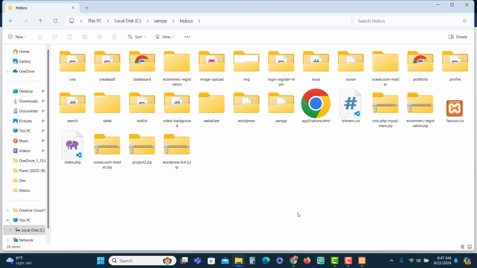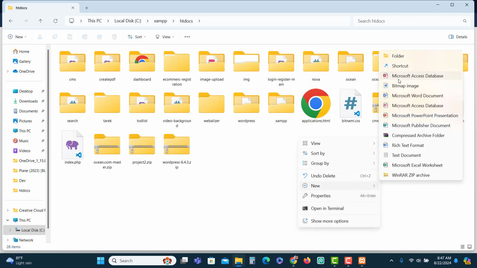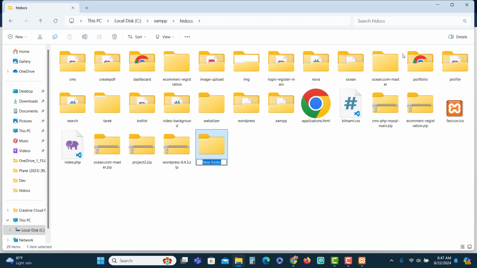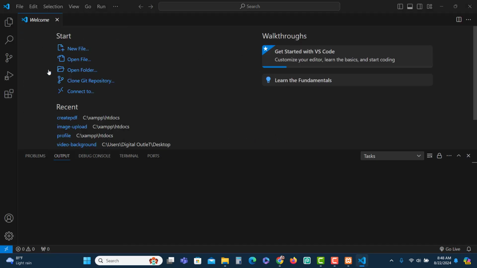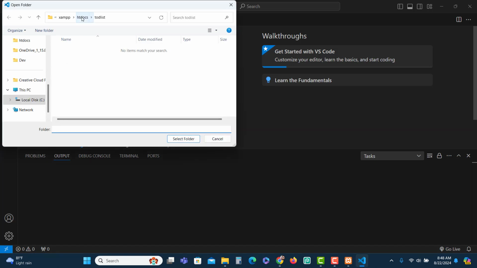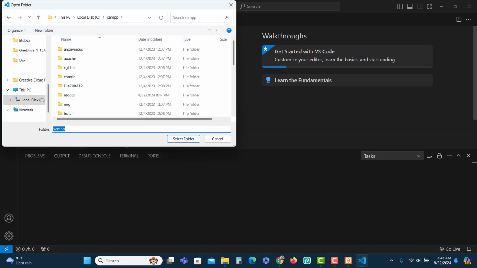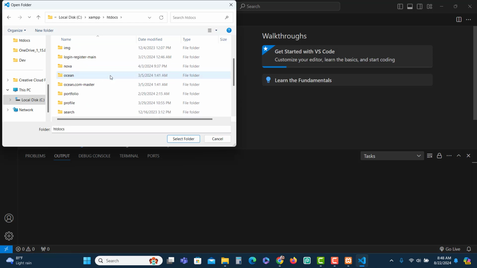Let's create the project folder here. Let's name it to-do list. Now let's open this project using a code editor. We are using Visual Studio Code here. So let's open the project from that specific folder. So in XAMPP, htdocs, and the name of the project is to-do list.